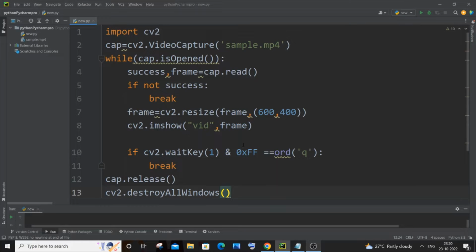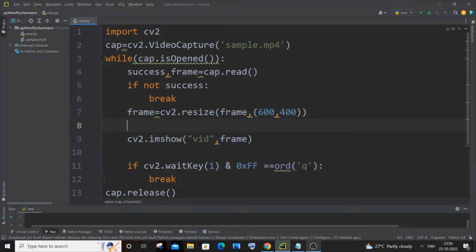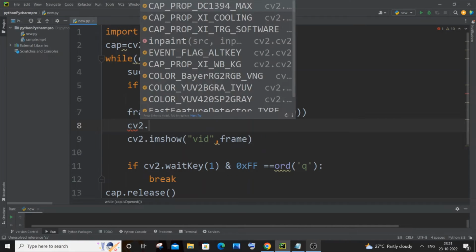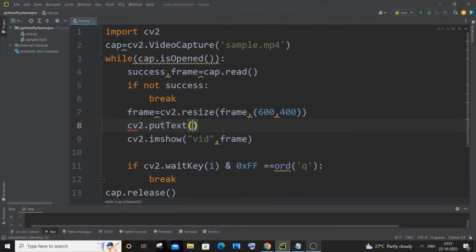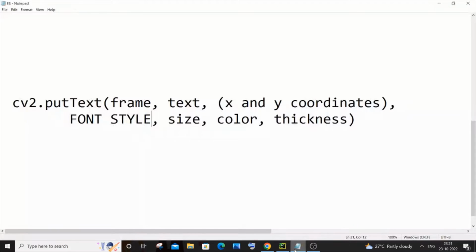Now I will show you how to add the text. For that we will be using the putText function. You need to come before the line of imshow, just the line above that. It's going to be cv2 dot, you'll be having the putText function, and it has so many parameters. Here you can see these many parameters are present. So I'm just having a syntax kind of thing.